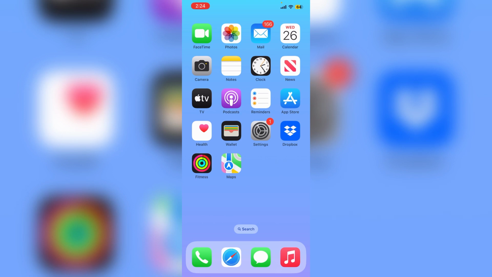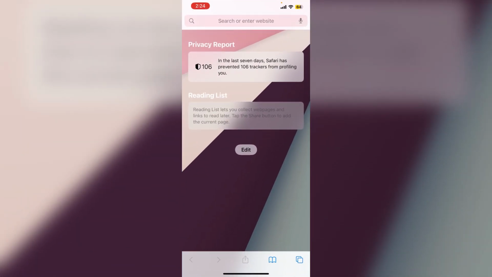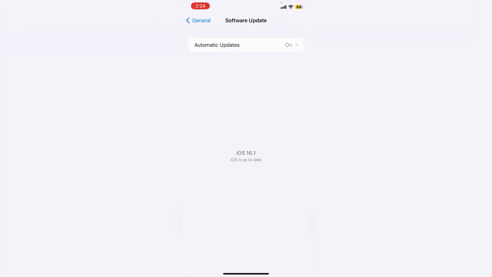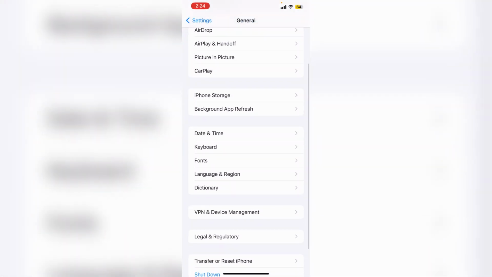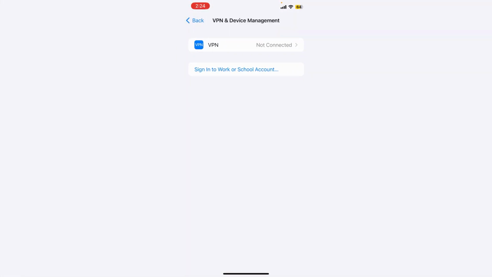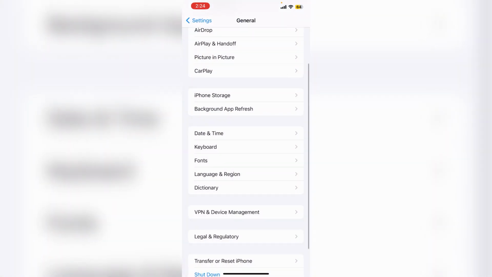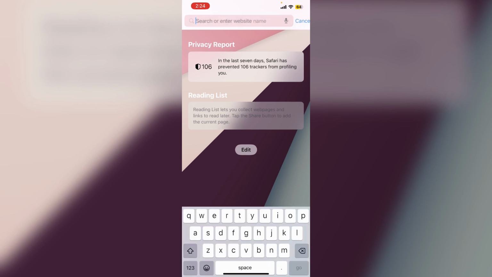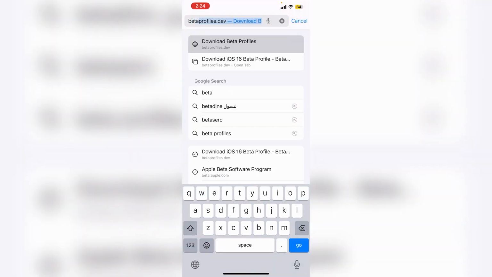So the first step is open your Safari browser in your iPhone. Make sure that you don't have any beta profile. So go to the VPN and device management. If you have any previous beta profile, make sure that you remove it. Then go to the Safari browser and search for the beta profile. So this website right here.